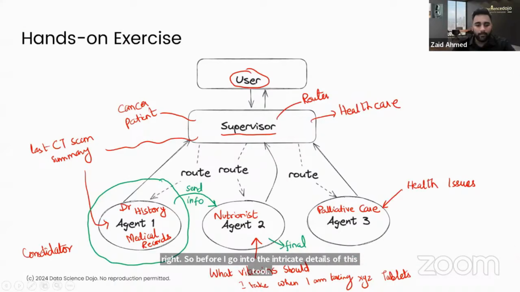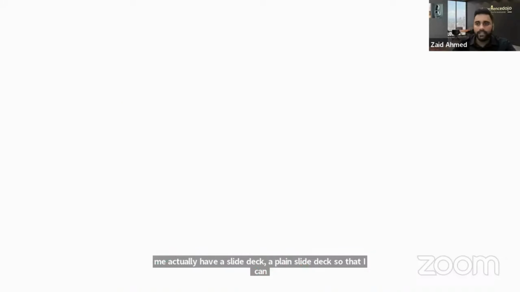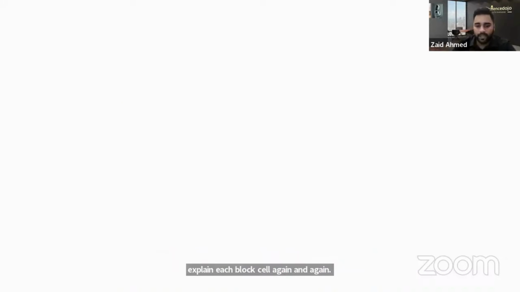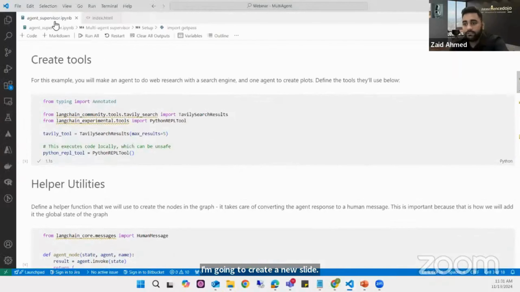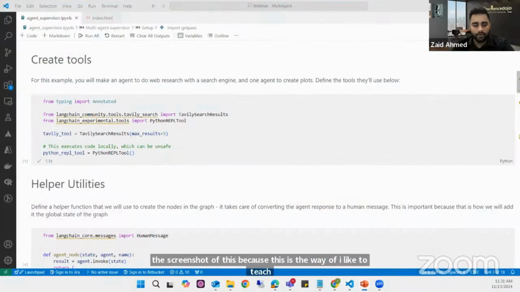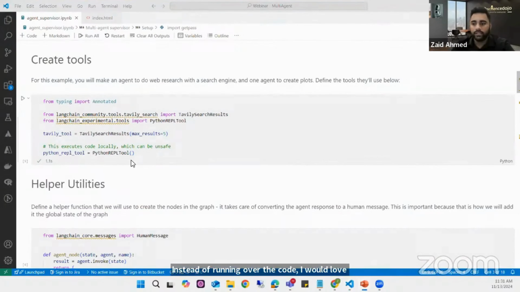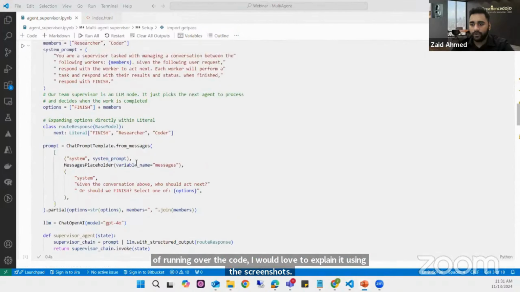So before I go into the intricate details of this tool, let me actually have a slide deck, a plain slide deck, so that I can explain each block cell again and again. Let me copy and paste all of them here, and then we can have a discussion on it. I'm going to create a new slide and take the screenshot of this, because this is the way I like to teach. Instead of running over the code, I would love to explain it using the screenshots so that it is easier for you guys to absorb all of this.